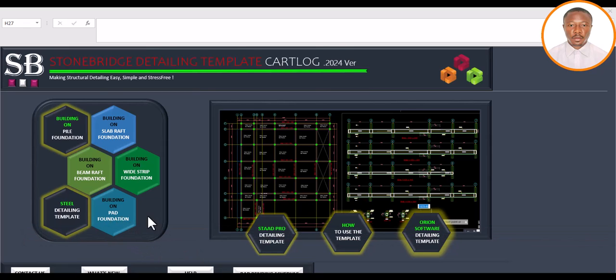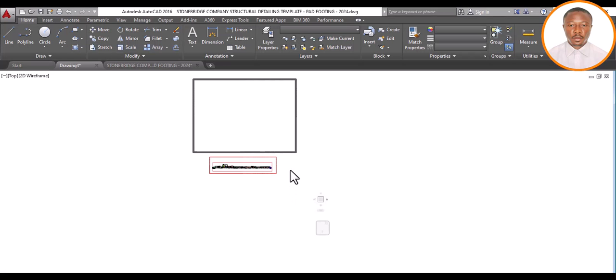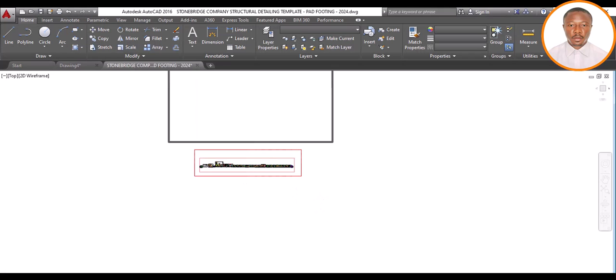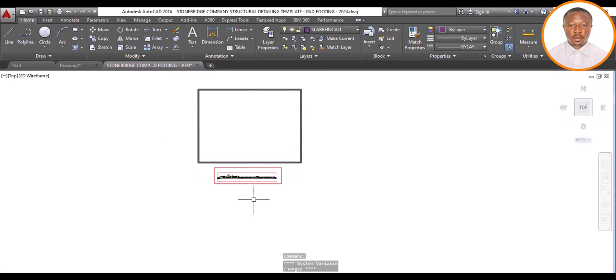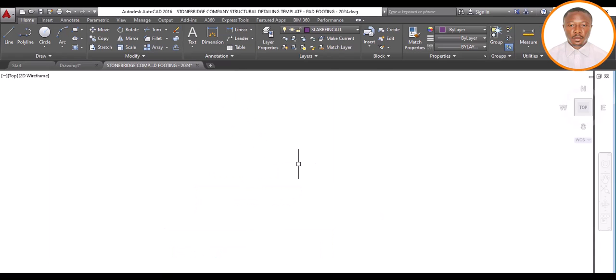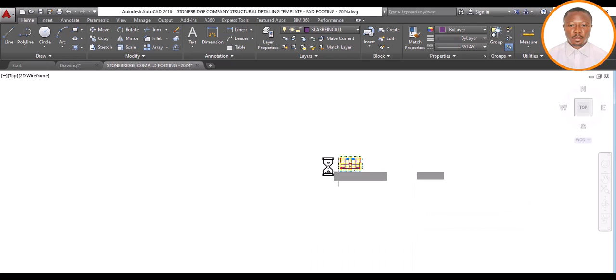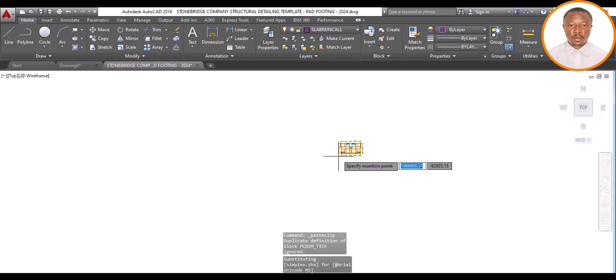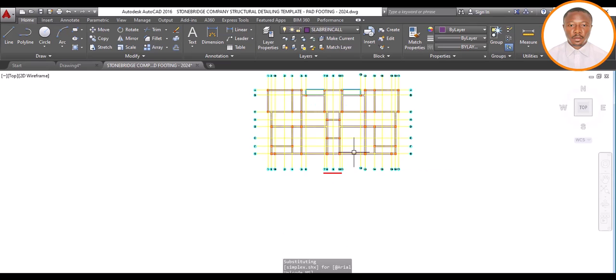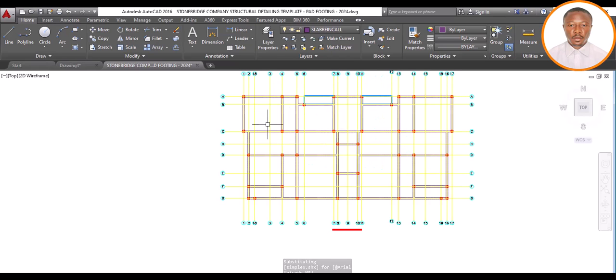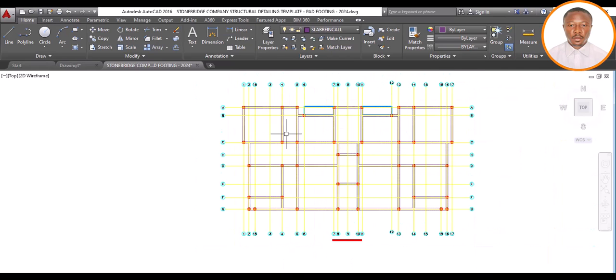Therefore, by the time I click on my pad foundation, it comes up with this. Since it's here, for me to paste it, you don't paste outside this box. You paste it inside the box provided. So I will zoom it and paste it inside the box. Click on paste. Now it has come up. So these are our slab panels, and we want to start our detailing now.